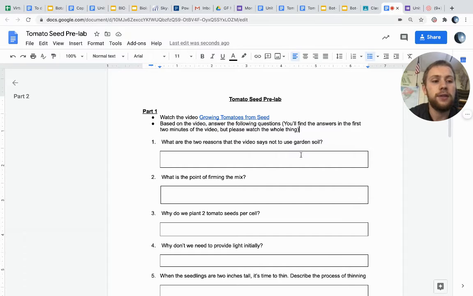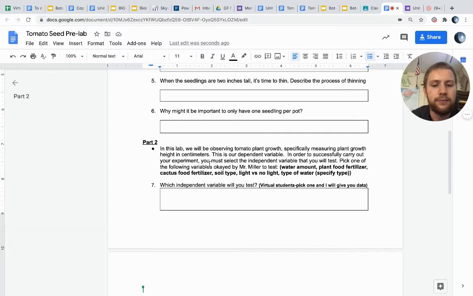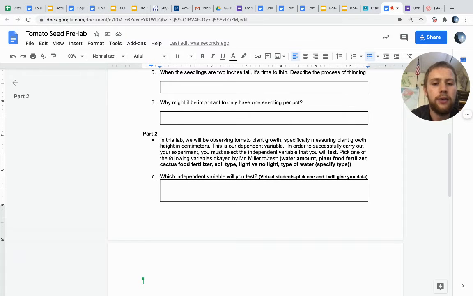If you wanted to try this in the spring as a virtual student, feel free, or you could follow along if you have a pot or some tomato seeds at home. So answer these questions, and then in part 2, I want you to pick an independent variable that you would like to have tested. I know you won't actually be there to plant it, but I can set up a couple of different pots. I'm not going to set up a pot for every virtual student, but I would set up some pots for whatever independent variable you would like.